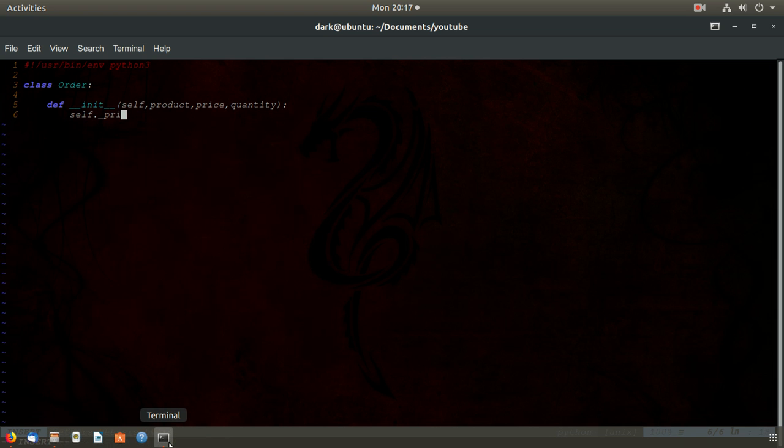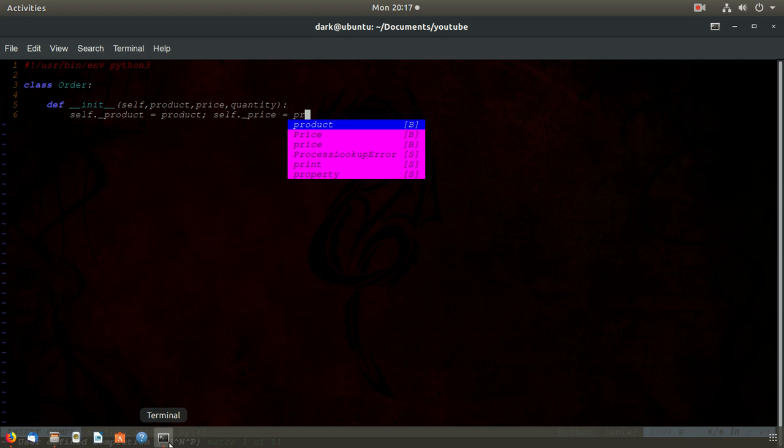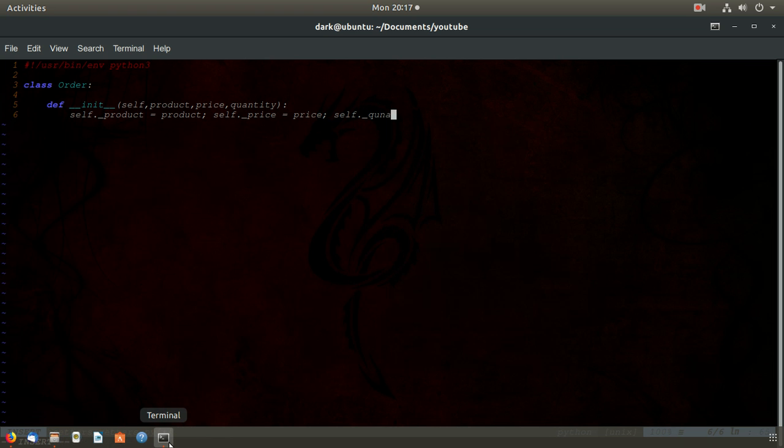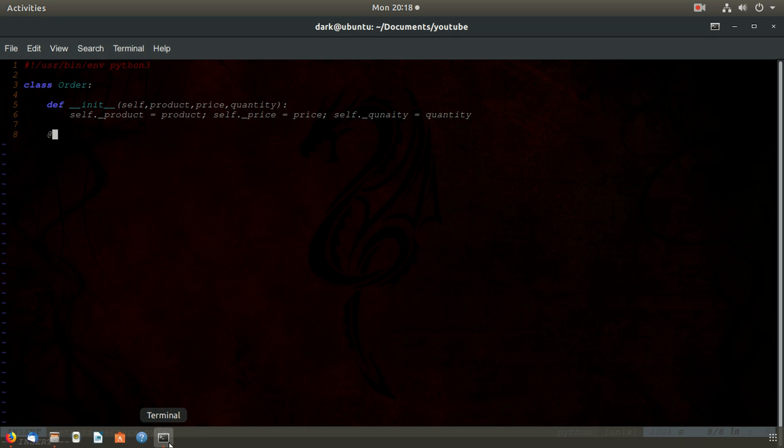Now self dot, again self dot. From the arguments I have passed, I have assigned them to instance variables. Right, now I want to make a condition on top of the quantity, that I don't want any negative values to be processed on it.